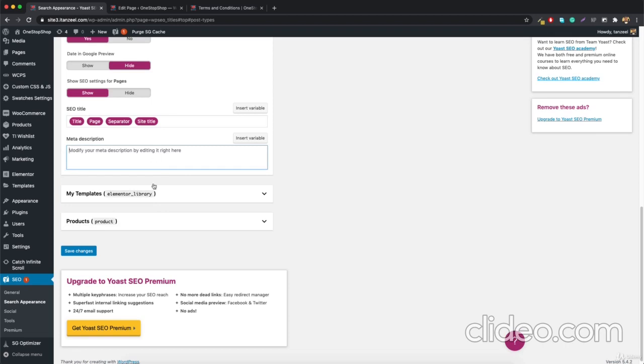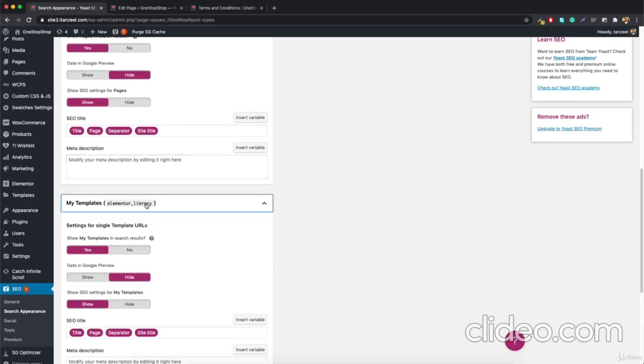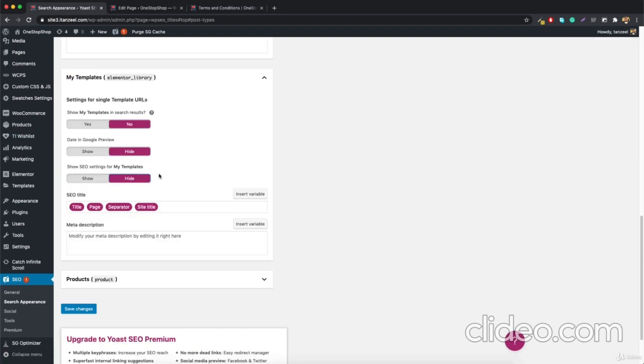Now we're going to get rid of it, and now let's go ahead and talk about the templates. My template for the Elementor library. Since we are using Elementor, this is also going to be added into the search results, which we don't want. So we will just say no, and we will hide it in the SEO settings from my template.